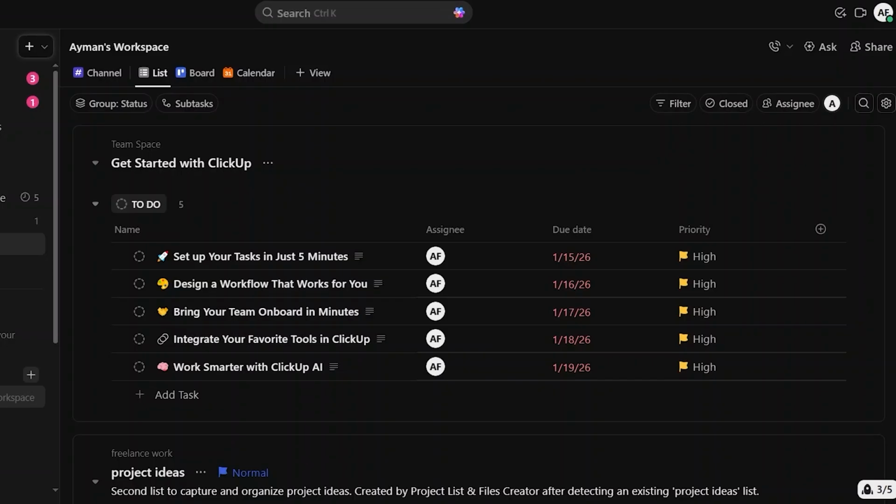So if you're looking for a better way to manage your tasks, your projects, or your team all together and keeping it all structured and put together, you are in the right place. So let's dive in and let's talk about ClickUp.